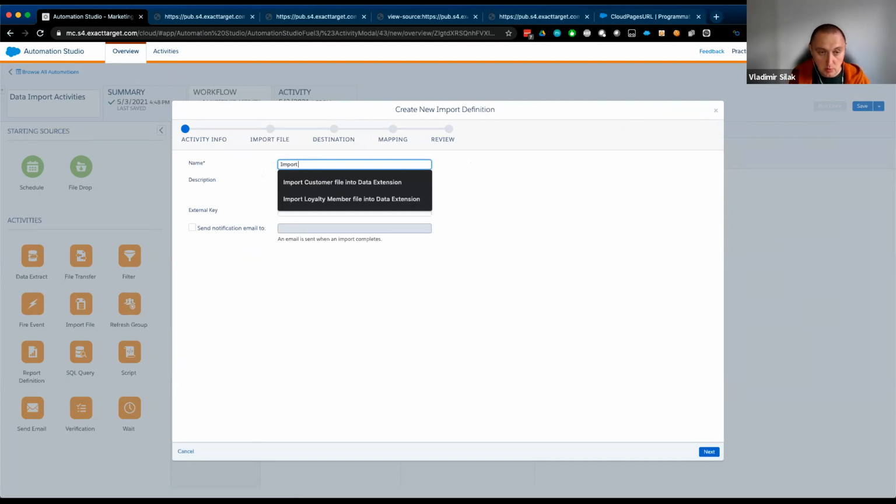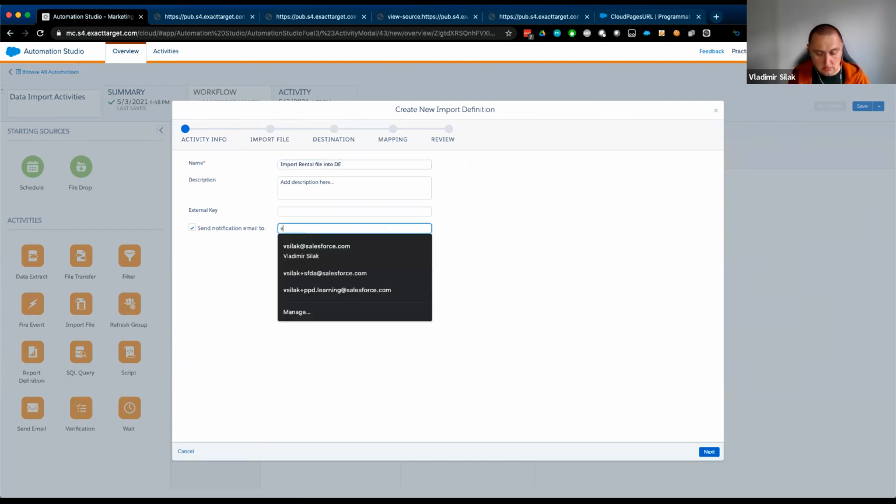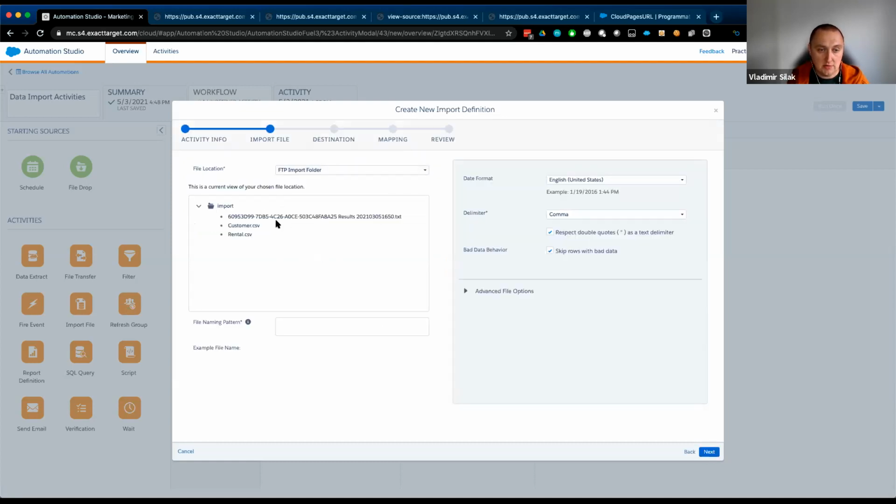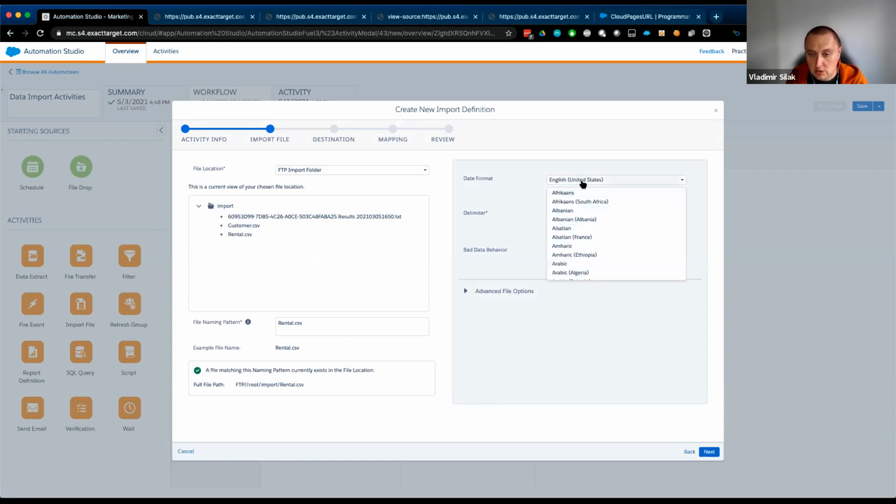So we import the rental file into the target. It actually worked better for me than using my internal email address. The file sits in the FTP folder. You can see rental, that's the one I want: Rental.csv. Perfect. Date format, I'll switch to, actually, do I need to? Yes, I need to. English, because I did have a formatting issue, but we'll see.